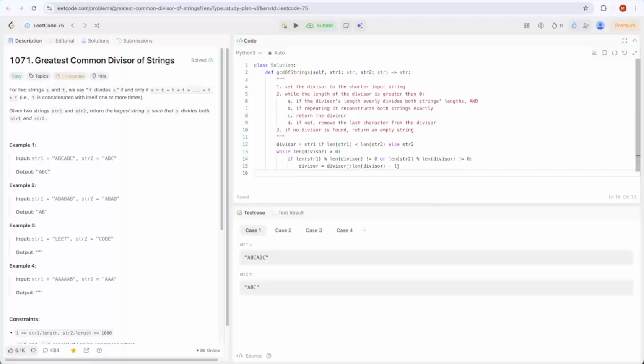Okay, so we want to know, is s a concatenation of t one or more times? So to do that, we're going to say if the divisor, the string itself, so that's the divisor string, times the length of string 1 divided by the length of the divisor.